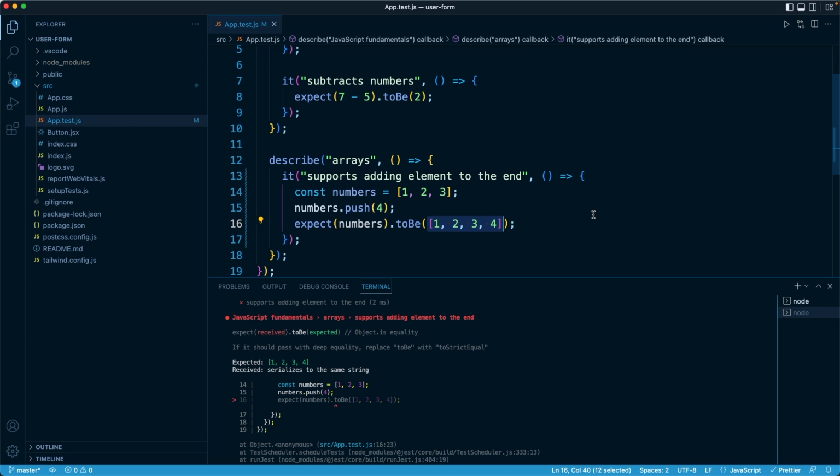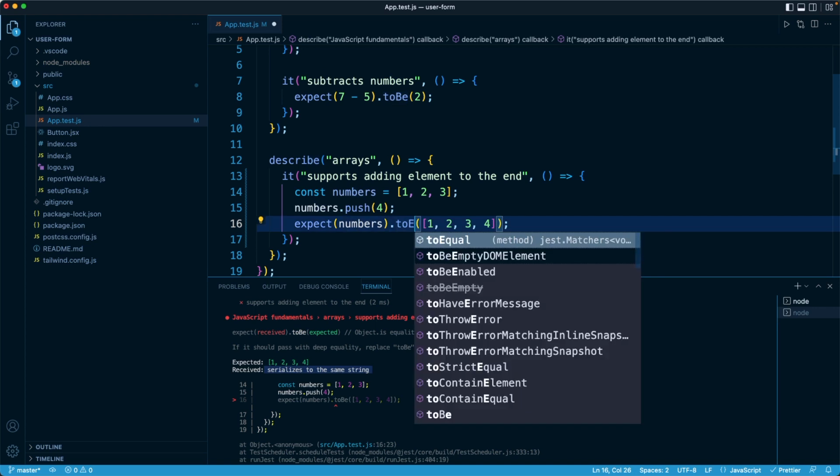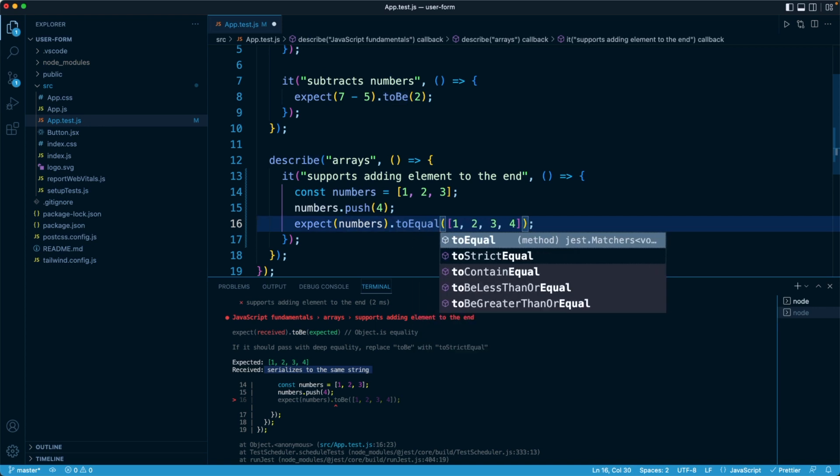So you can see the toBe matcher is not going to work, and Jest is going to tell us that it serializes to the same string. Basically, what Jest is telling us is, hey, if you were to convert these arrays to string representations, the strings are the same. So something is equal here, but I can't get this test to pass yet because you're asking me to check for the thing being the exact same identity, literally the same object in memory. So in order to do this, what we can do is replace toBe with toEqual. And what toEqual is going to do is perform the kind of assertion that we care about.